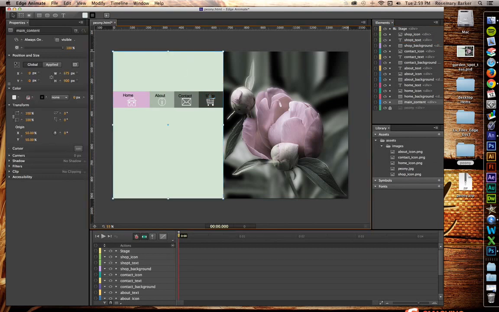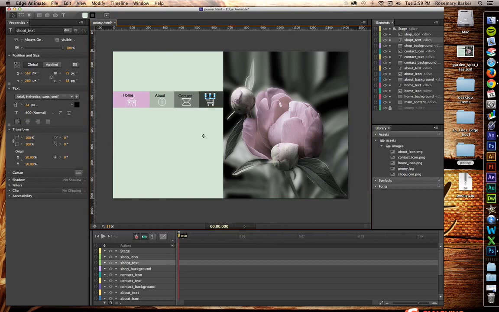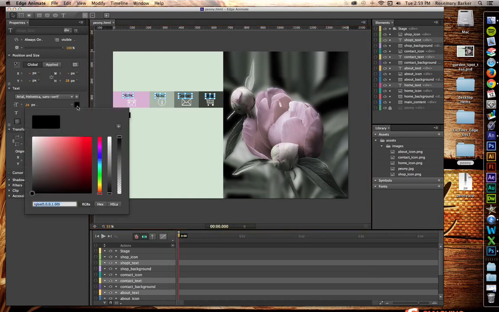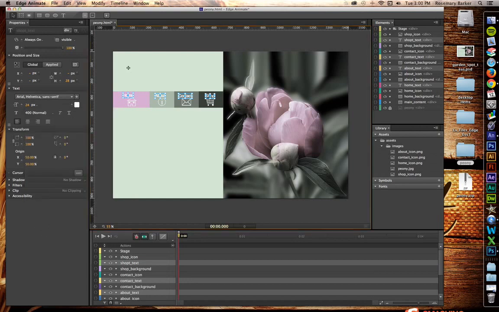Now you'll notice that this shop cannot be seen very well at all because it's too dark. What we're going to do is change the color on all 4 of these text elements here. So highlight them all by shift clicking. Go over into the Properties panel, and we're going to go back into the hex code. Choose FFFFFF, white. Great.